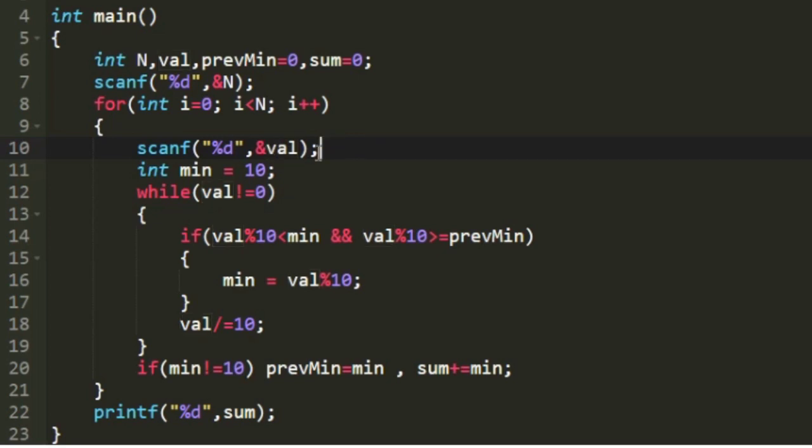To do that, first I am creating a new integer variable named min, and I am assigning 10 to it, because the maximum value that a digit can be is 9. So when we have the minimum as 10, whenever we find a value that is less than 10, we would be storing this into this variable min. So to do that, I am creating a while loop.